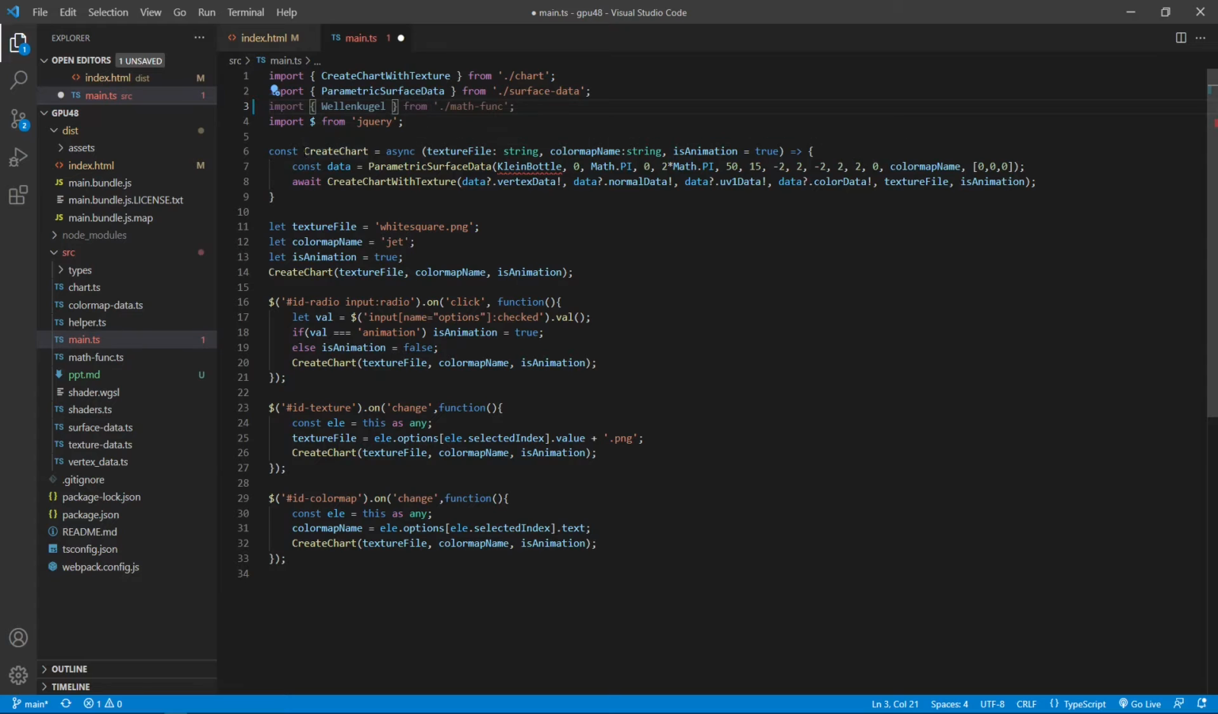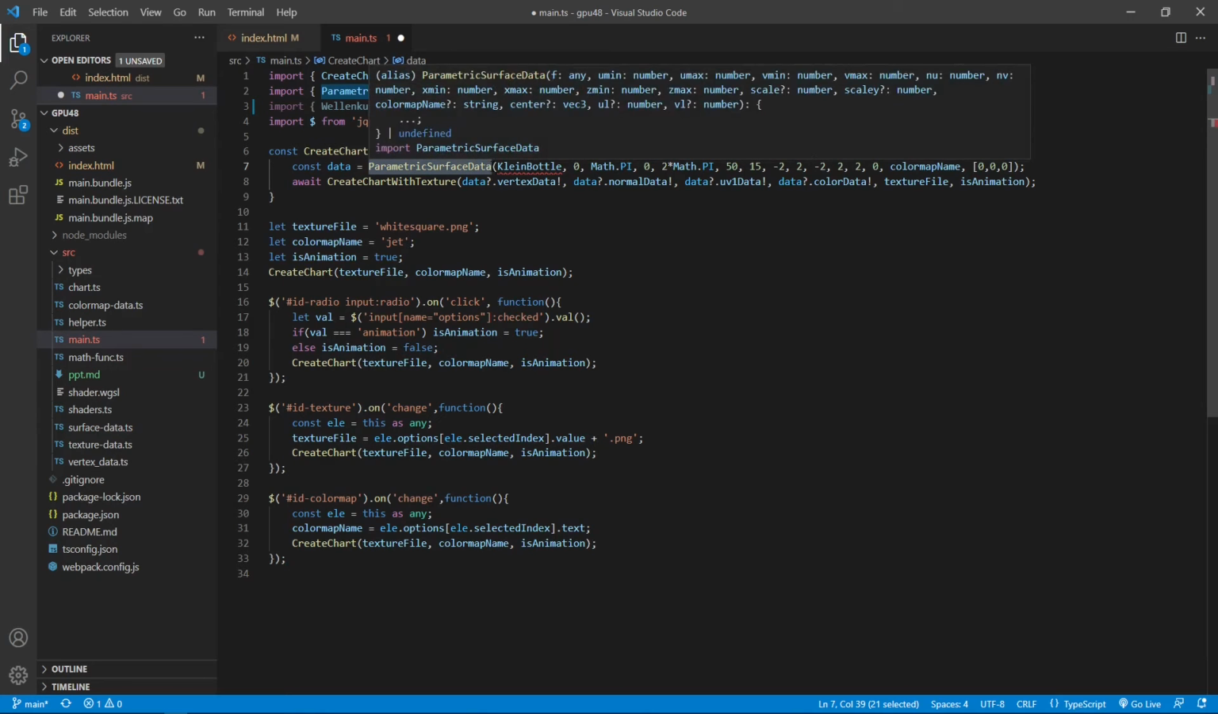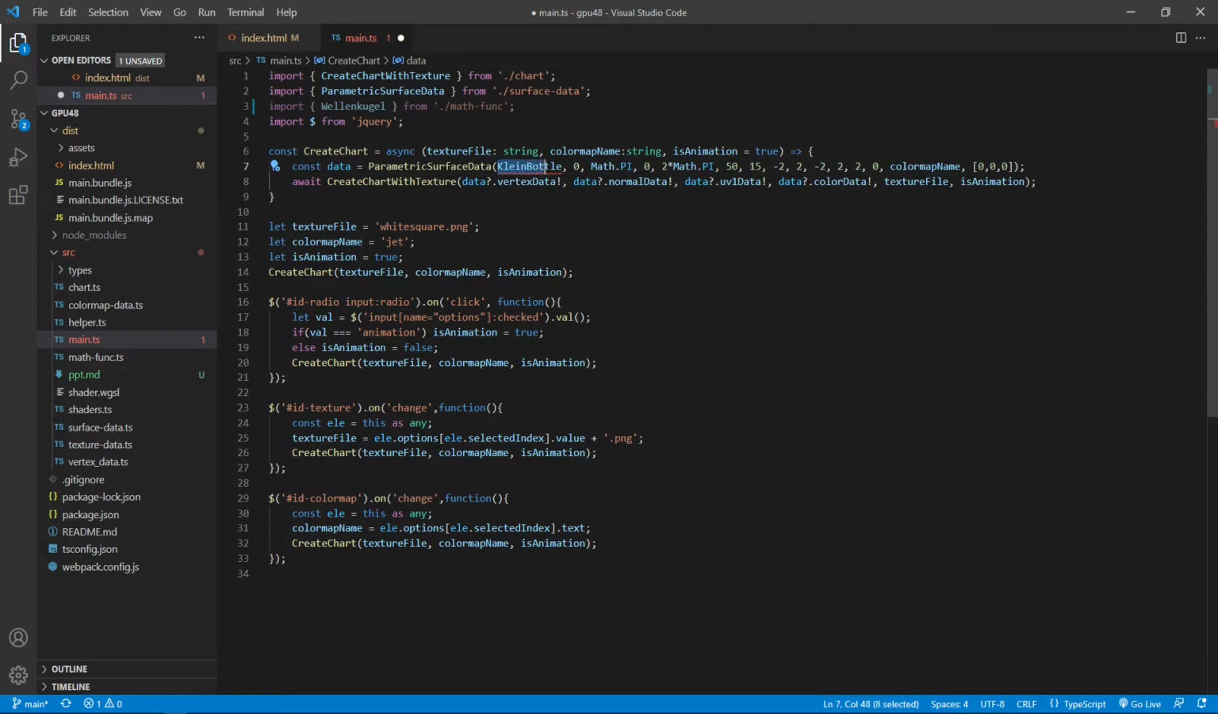Next, we create a chart function with input arguments texture file that lets you select different square image for creating the wireframe. Here, the color map name lets you specify color maps for our 3D surface. Inside this create chart function, we call the parametric surface data function. Here we need to change the math function to Wellenkugel.